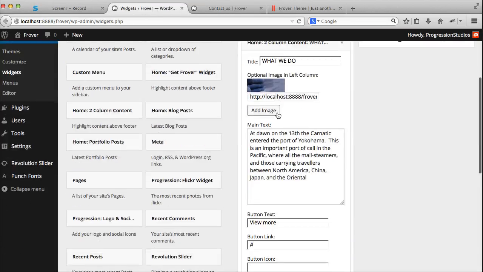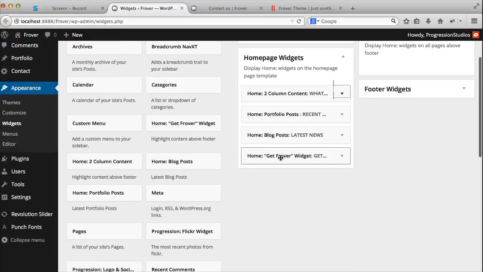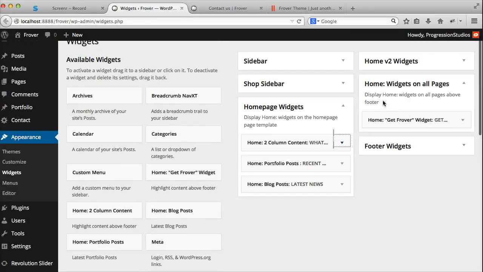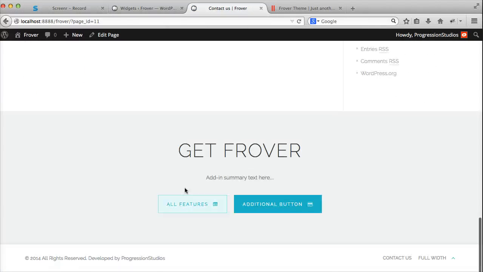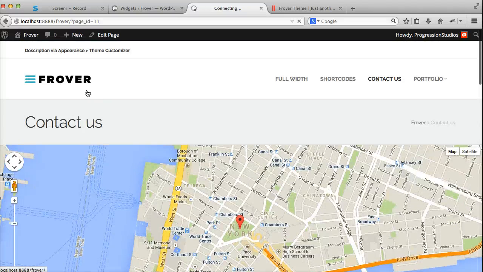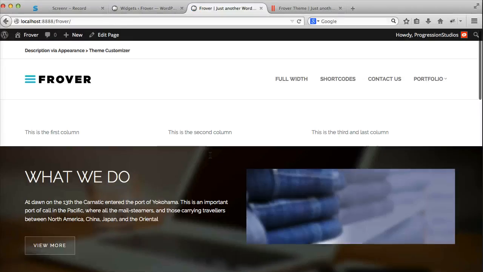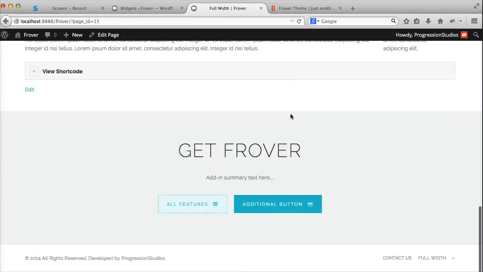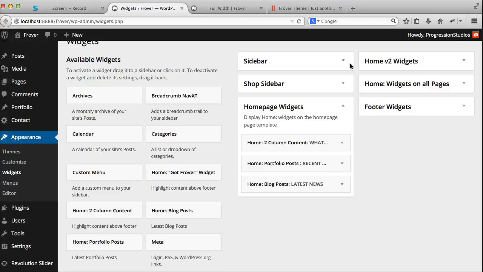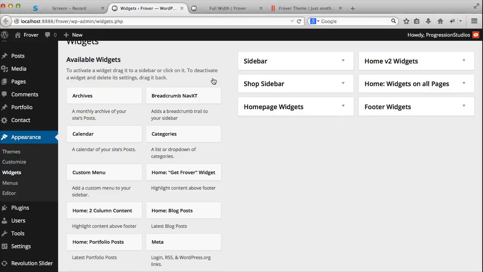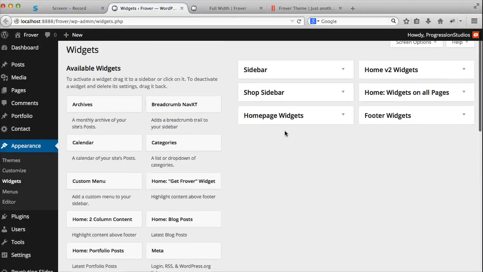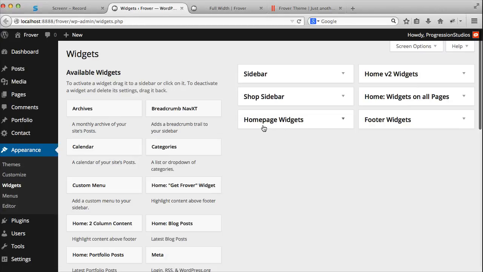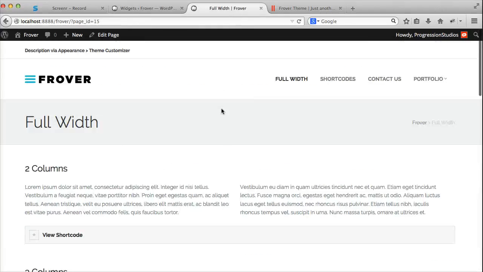So, for instance, that home get Frover widget, let's go and drag that into all pages. And now when you refresh your contact page or any page, it will display at the bottom, including the home page as well. So if you want a widget or multiple widgets to display on all pages, you can use that. If you just want to display on the home page, you can use home page widgets box. So definitely play around with these widgets. They'll all be labeled home if they work on home, and the options will be easy to play around with.